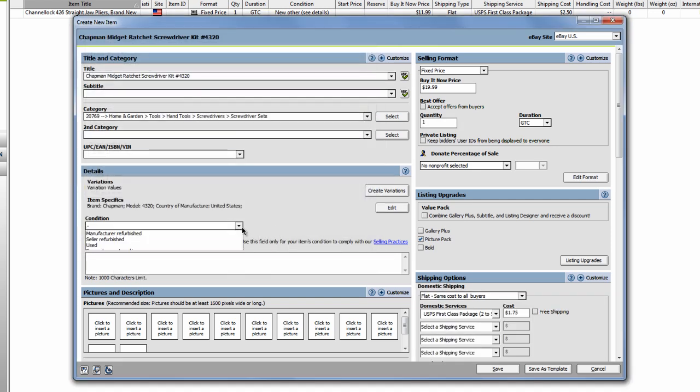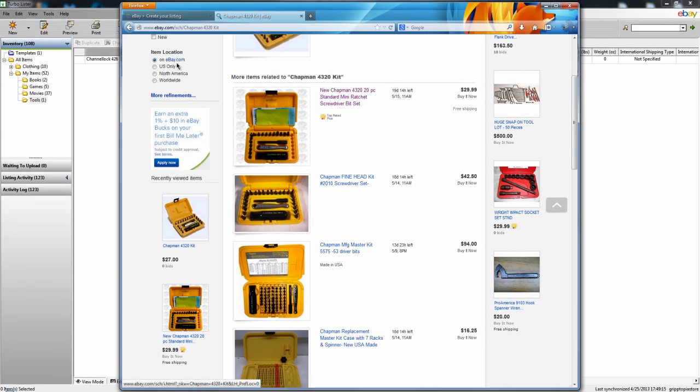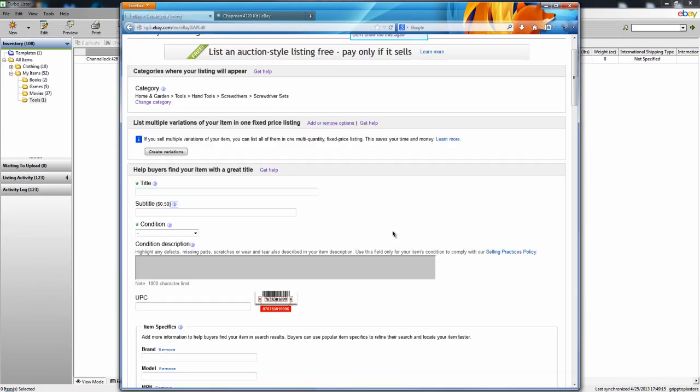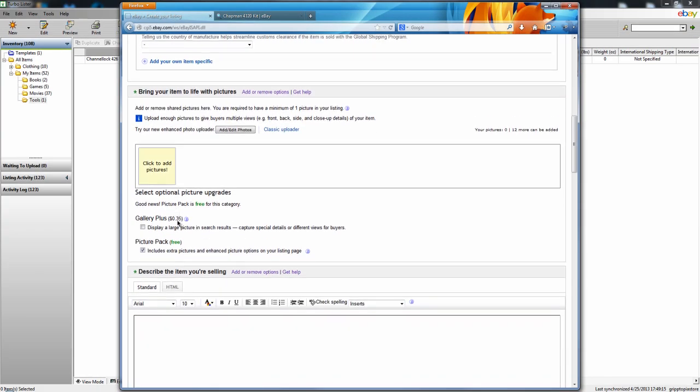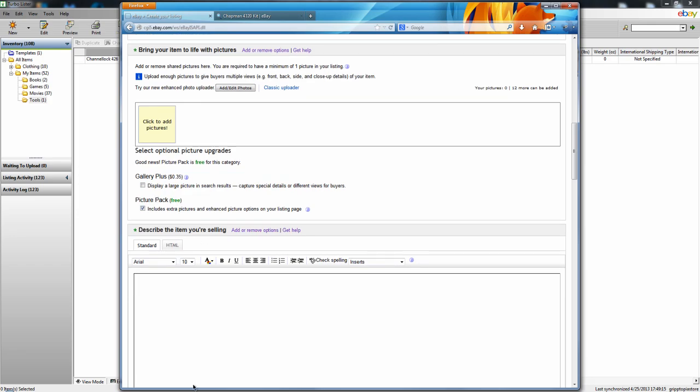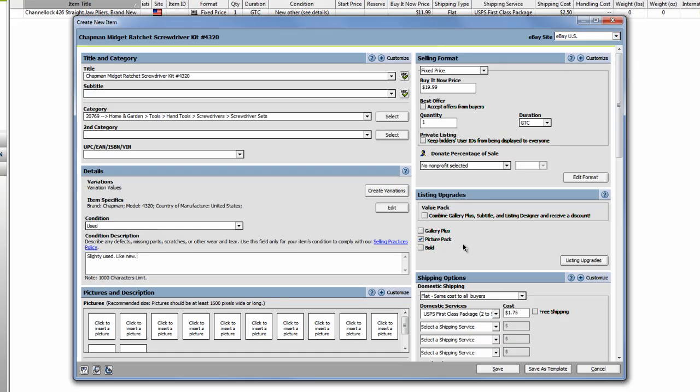Okay, now the condition is pretty important. You want to have the correct condition of the item. Now this is more like a quick description, so I'm going to put slightly used, like new. Now listing upgrades do cost extra. You can use the website as a cheat sheet. Picture pack is actually free. We like free things, we'll go ahead and throw that in.